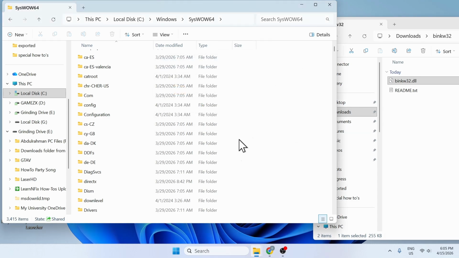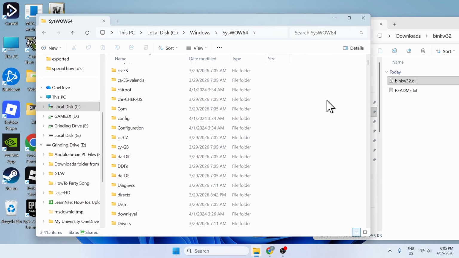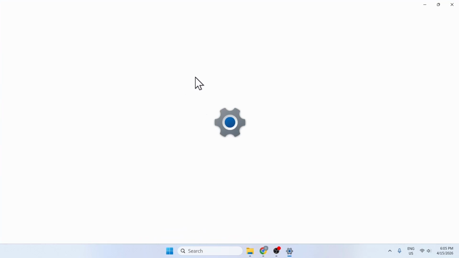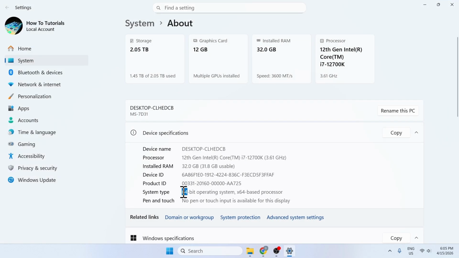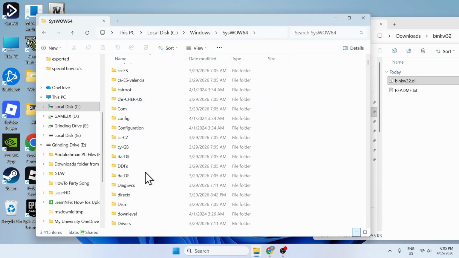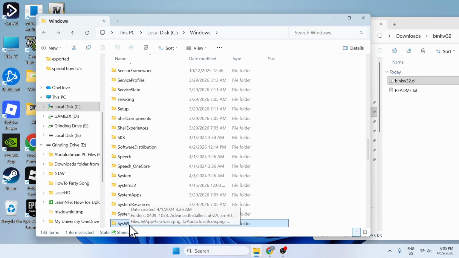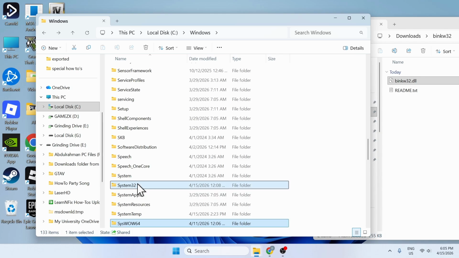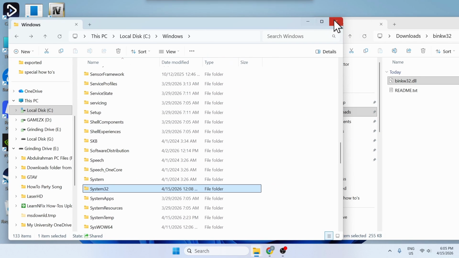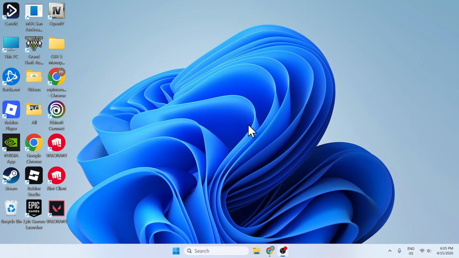Now, you can tell what type of computer you're using if you go here and go to properties. As you can see, I'm using 64-bit. So if you're using 64-bit, then you have to drag it just like I showed you into SysWOW64 and System32. If you're using a 32-bit computer, just drag it inside of the System32 folder, and that's enough. Once you do this, restart your computer and see if this fixes the issue.